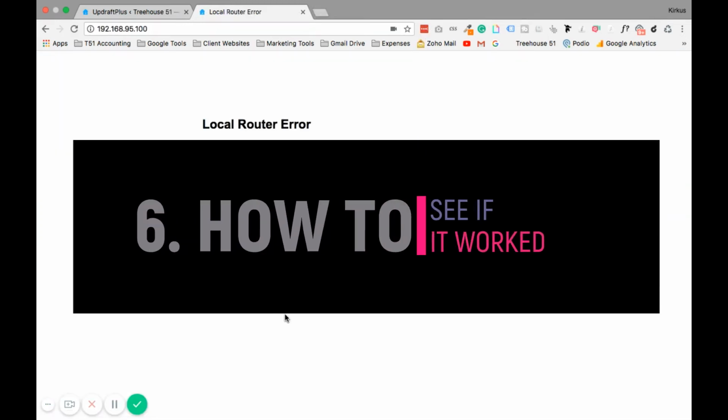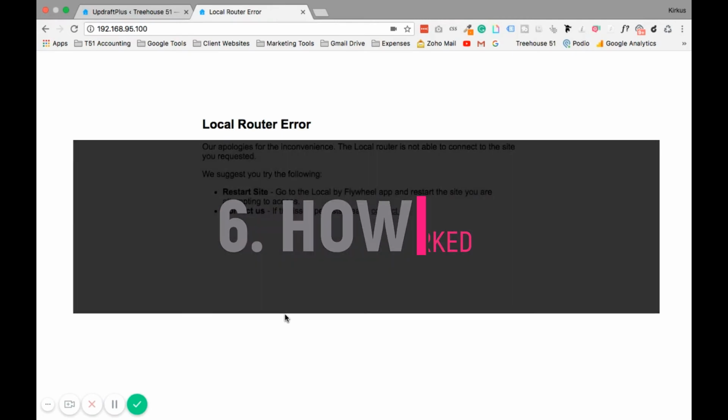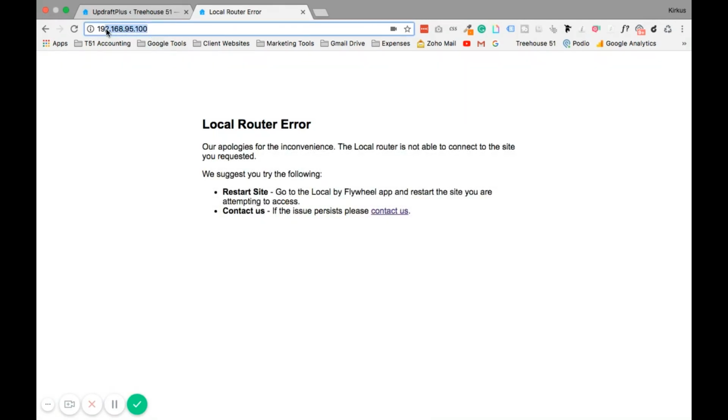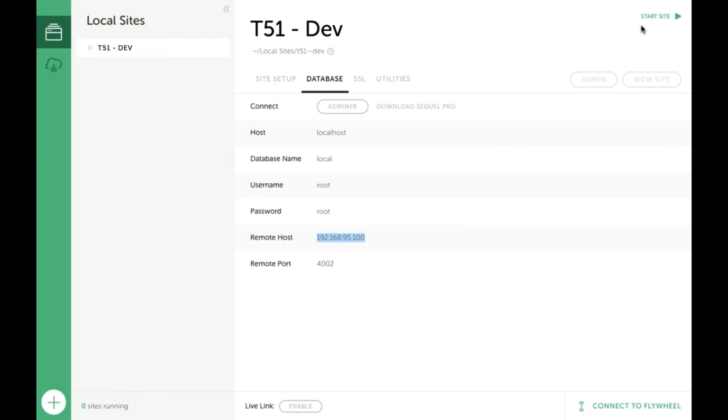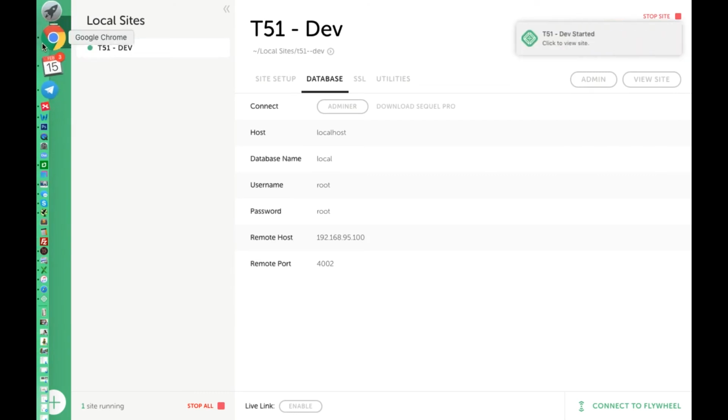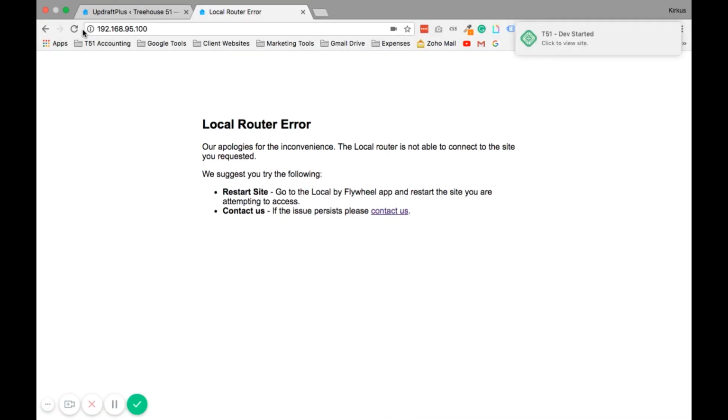Now the final step is to see if your dev site actually works now. So here's that string number I told you about in the beginning, and you can see we have an error. Now the reason we have the error is because I actually turned off Local, so you can see that this works. So you see up here where it says start site, all you have to do is click start site, and then go back to the web, and then hit refresh, and assuming that everything worked and there were no bugs, we will see a duplicate of our website.